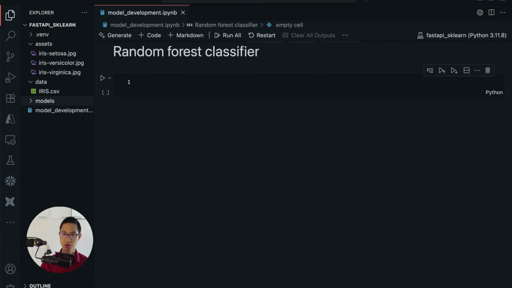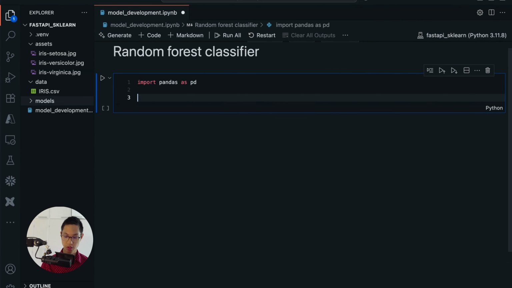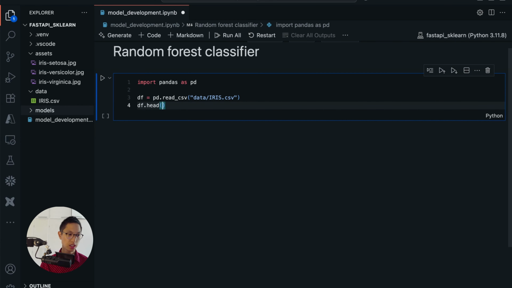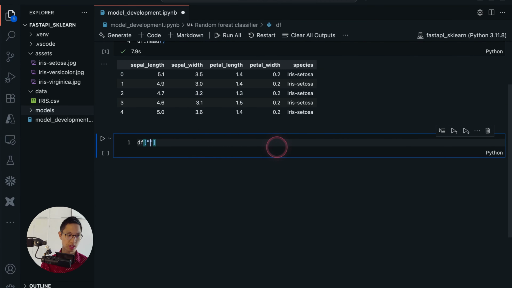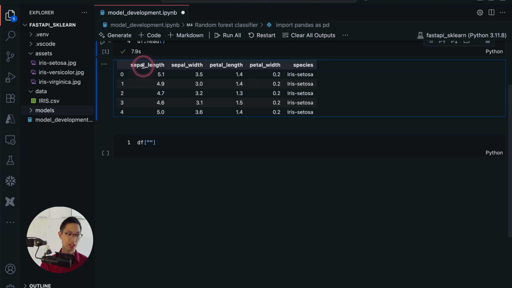Okay, let's choose pandas here. Import pandas as pd, and then we will have df equals pd.read_csv. We'll go into data/iris.csv and then df.head, and you can see the data here. Okay, the first time takes a little bit longer, but that's fine. We can do other things at the same time. Yes, now you can see it here. Sepal length, sepal width, petal length, and petal width, and you have species.